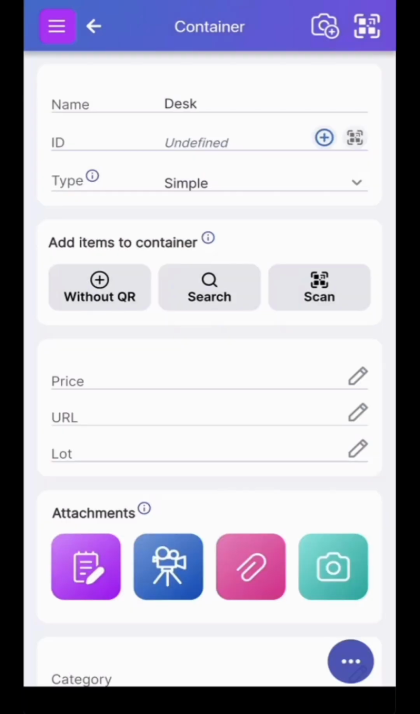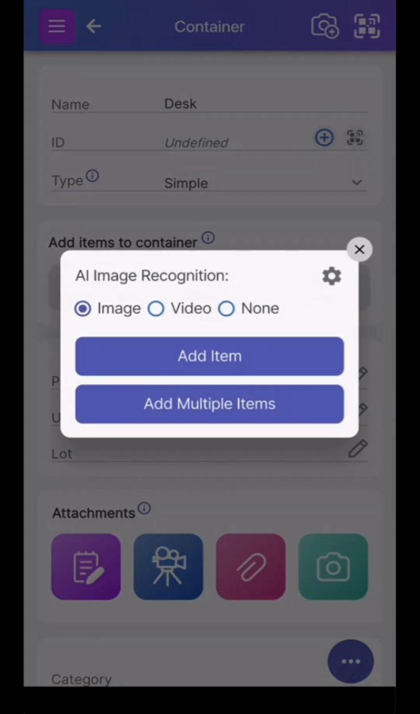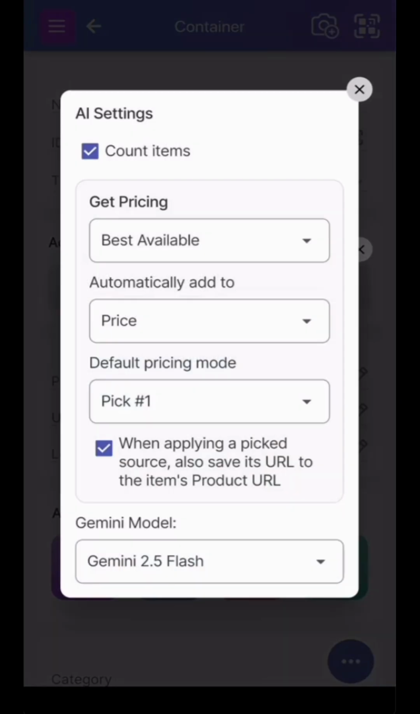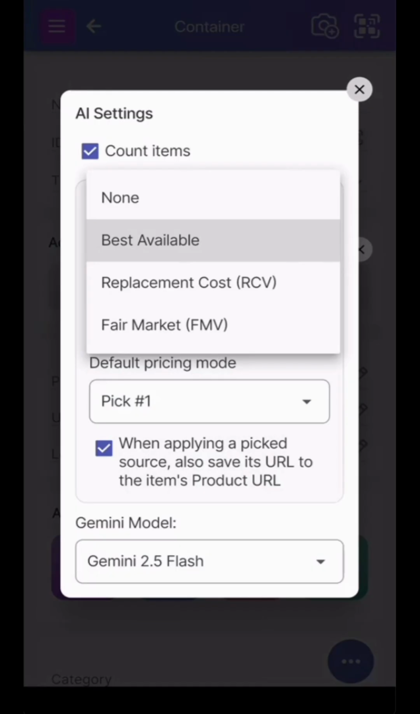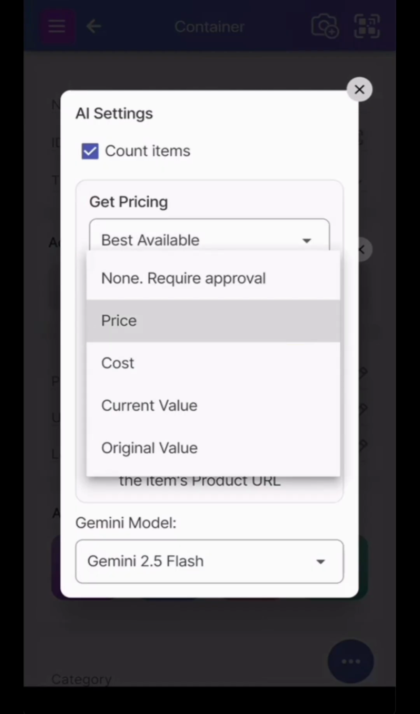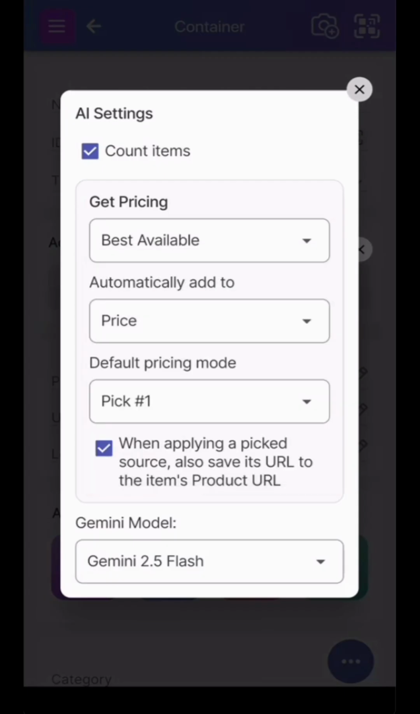So there we go. I want to show something else to you. When you add these, I'm going to click on Without QR, and there's a little settings button here, and this is where you can change the pricing methodology, and you can read our help information about the details, but you can choose the best available or replacement cost, fair market value, the methodology it uses. You can have it automatically apply the price or none, and actually, the default, unless you're a specific kind of user, will be none. So you probably want to start off going into the settings.